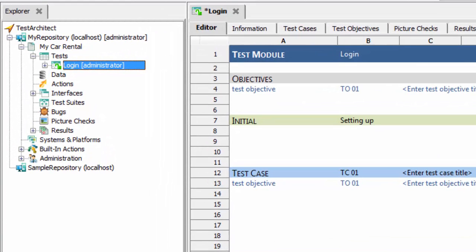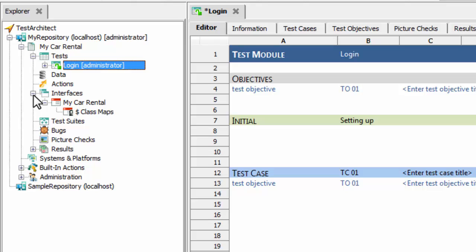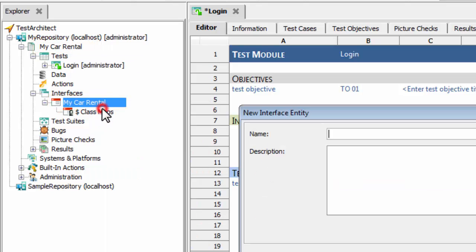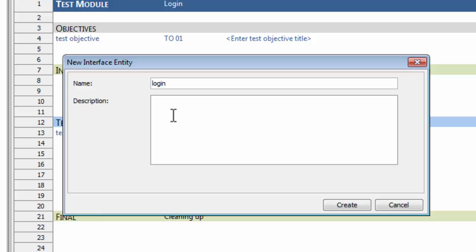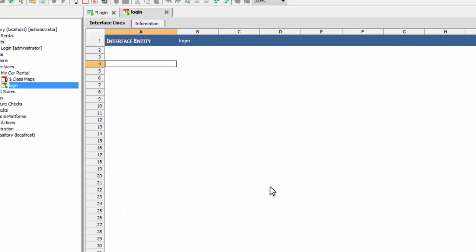In TestArchitect, go to the Explorer tree, and note that our project already has an empty interface with the same name as the project. We'll use that. Right-click it and select New Interface Entity. This interface entity will represent the login window, so we'll call it Login and give it a description. Click Create, and the empty interface entity is opened in the editor.